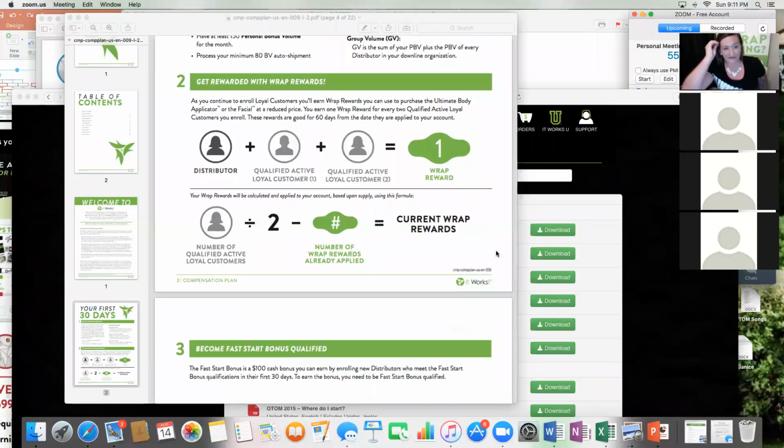Okay, and then step number 2 is, as you're signing loyal customers, again, your first 30 days. Every 2 loyal customers that you sign, you're going to get a wrap reward. Every wrap reward is going to be a box of facial wraps for $25. And again, we originally buy them at $59. So you will profit if you sell them at $25 a piece, you'll profit $75, or you can keep them for yourself.